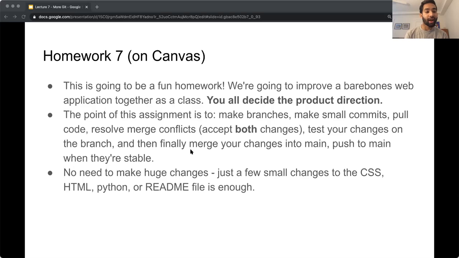The only thing that you have to do is make sure that since you're all pushing to the same repository, you're probably going to run into conflicts. And if those conflicts happen, then you have to make sure you keep the code that other students made. So you don't delete those, but you also keep your own code. So you have to accept both changes in some way. And then you'll test it and then merge and go through this whole flow that I talked about.